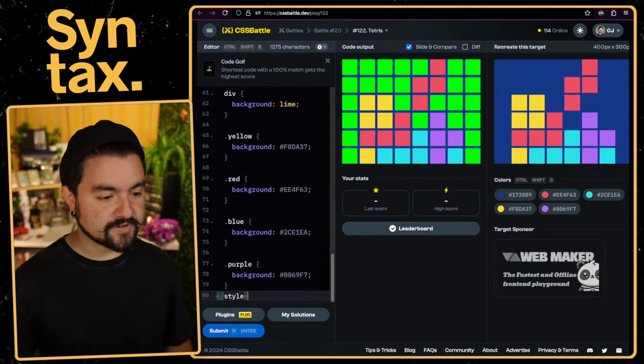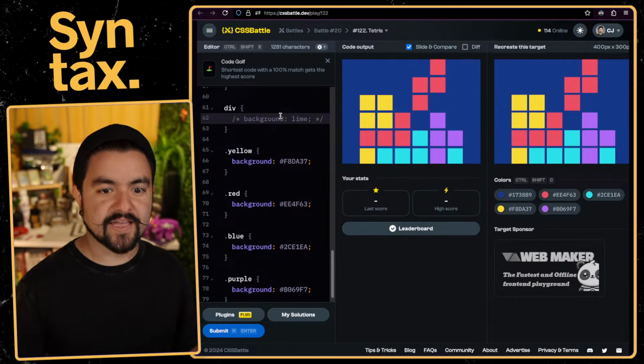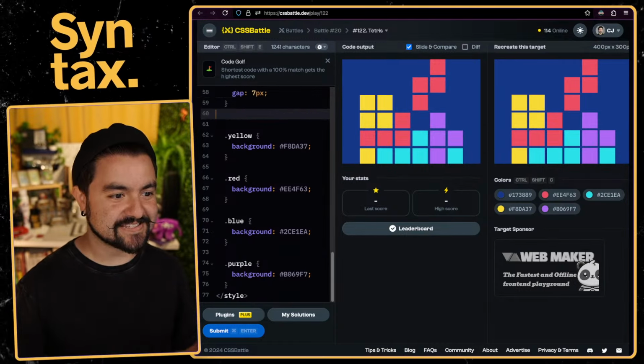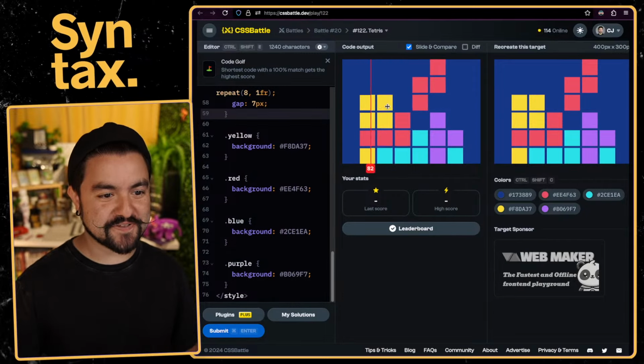All right, now all I have to do is get rid of this default background color. And we're in. That's it. That's all. It's perfect.